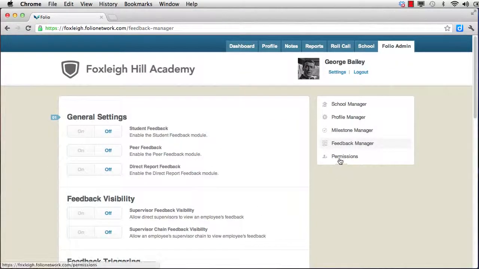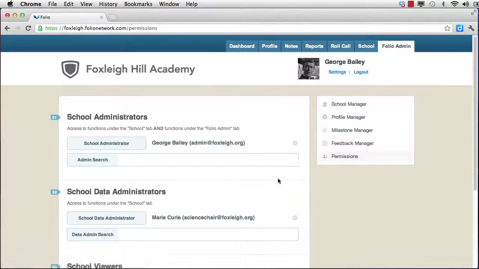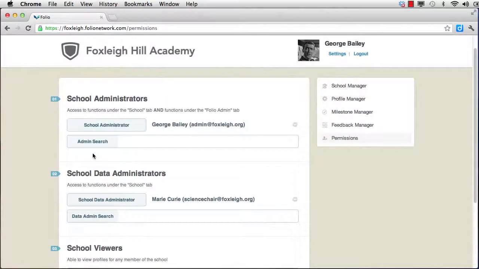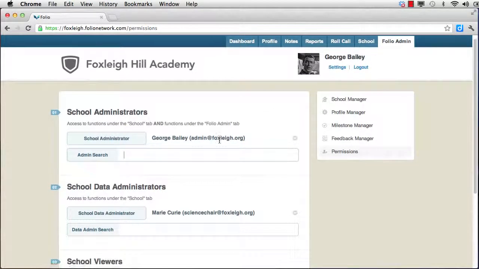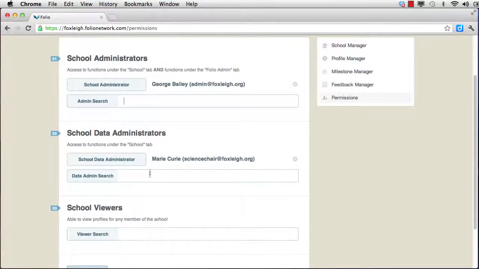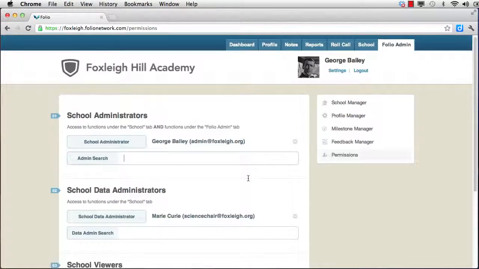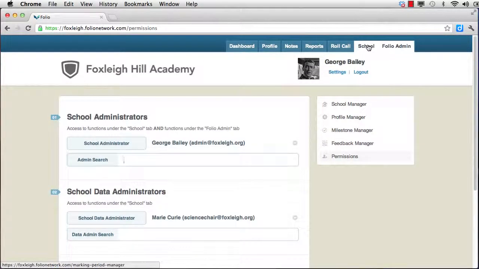I'm going to show you now permissions, which is the last section for the Folio Admin tab. And this first one here is Folio Administrator, and that basically is giving someone the same rights that you have. That means they're going to display on everyone's page, so they have visibility to all the information in Folio, and they will also have the School tab. The School Data Administrator is only going to give people access to the School tab functions, and I'm going to be covering those in another video.